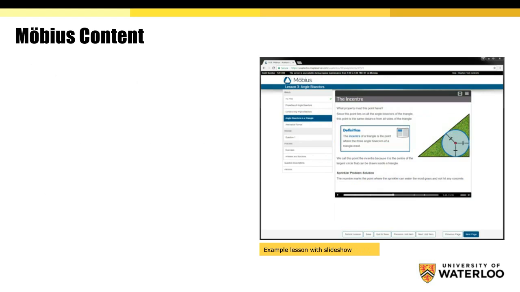So there are four different content types that we have. There are questions, slideshows, math apps, and then flat text pages. And this might seem like kind of a short list, but we'll get into how we can use these to really expand what we're showing.